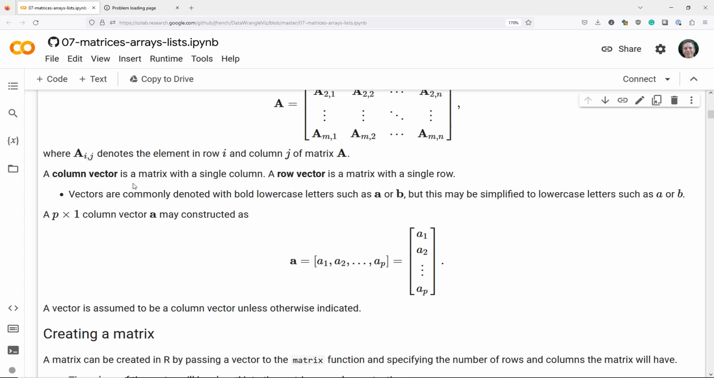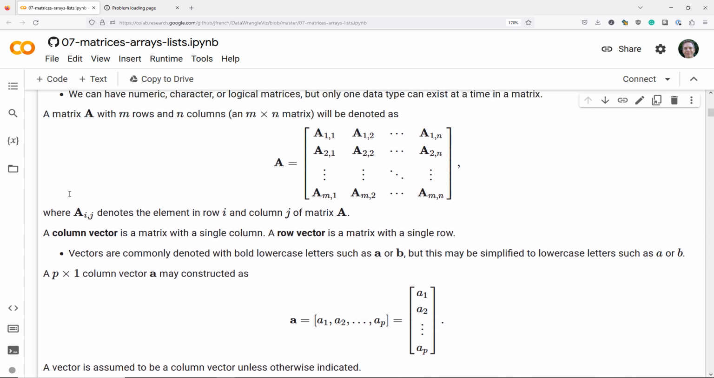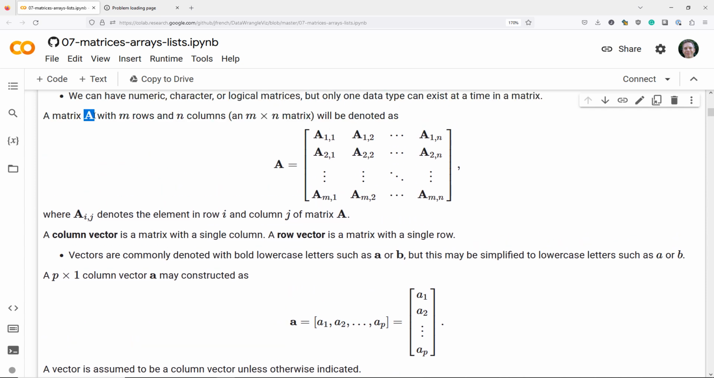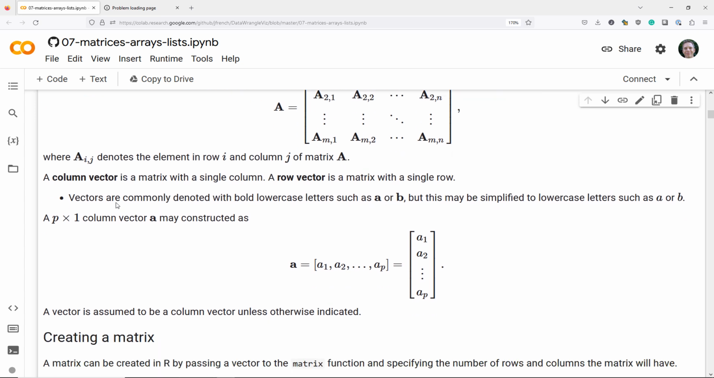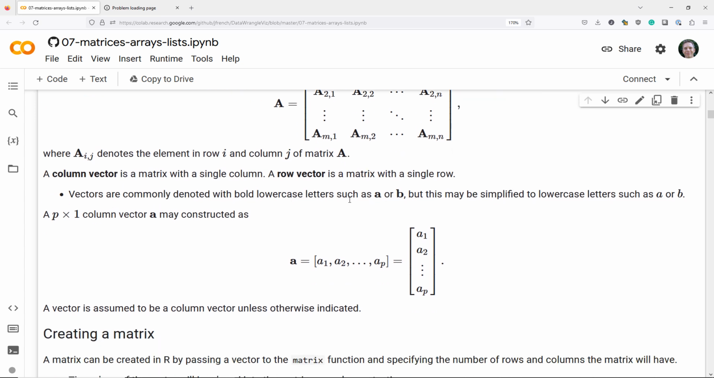In some ways, a vector is just a special kind of matrix. So a column vector is going to be a matrix with a single column, and a row vector is a matrix with a single row. And oftentimes, in contrast to the previous notation where we had a capital letter A to denote our matrix, we often represent vectors using bold lowercase letters such as a or b. But we can simplify this further to just a or b without using the bolds if we don't want to.